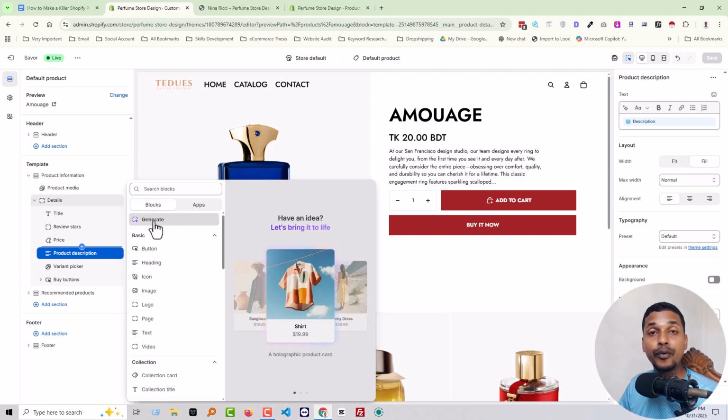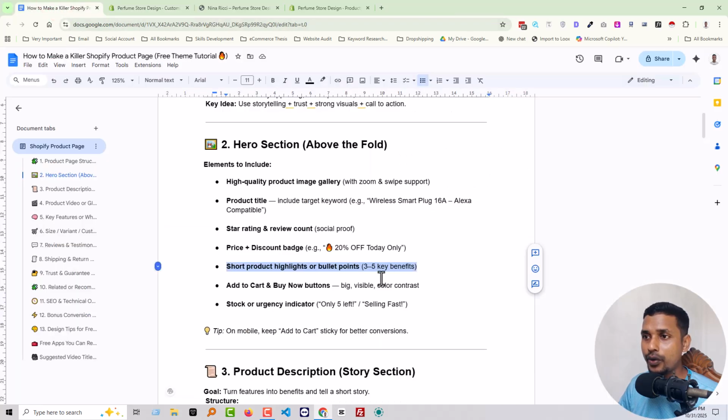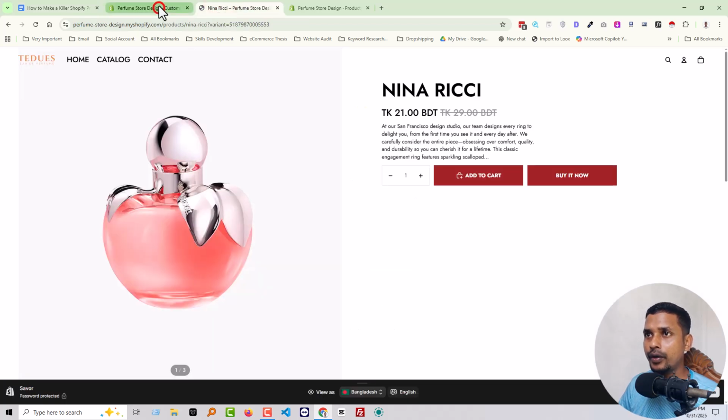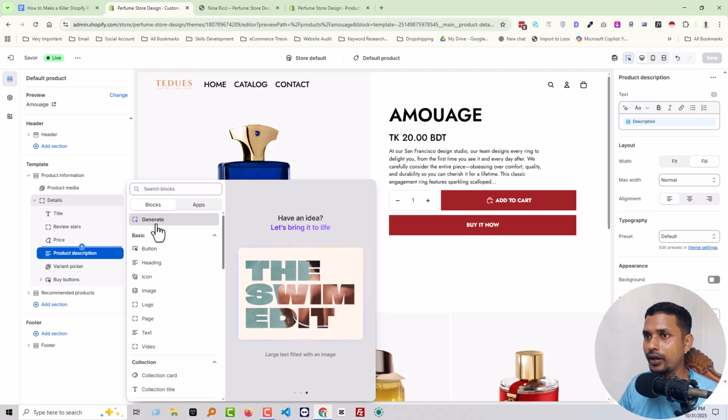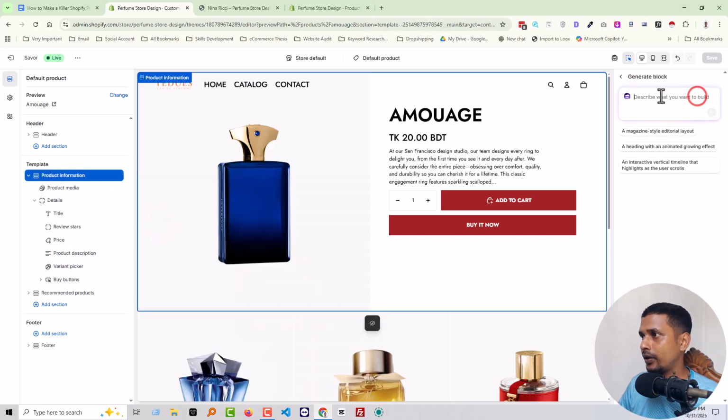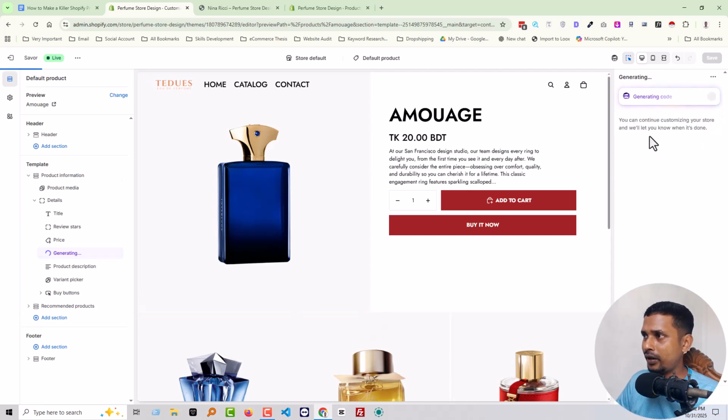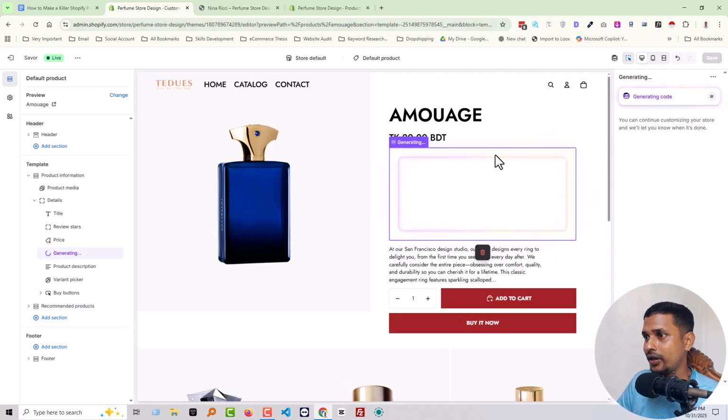Or we can create a bullet point using AI. For example, let me show you how we can do this. Okay, just ask AI to create a demo. Okay, just command AI to generate it, but we will add this under the price. We have to wait a little bit of time for that.